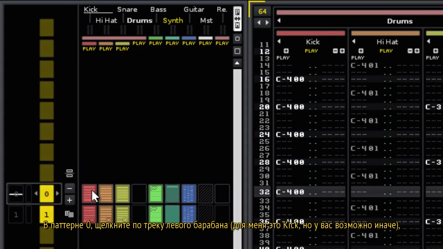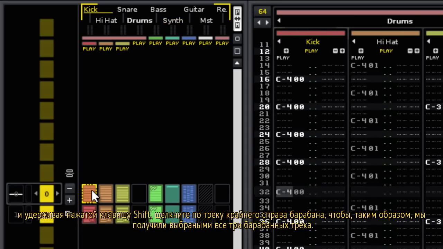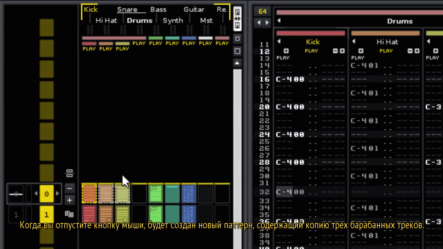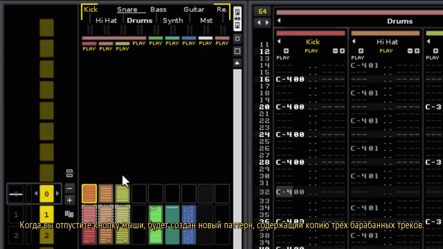In pattern 0, click on the leftmost drum track. For me that's kick, but you may have moved yours around. Hold down Shift and click on the rightmost drum track so that you have all 3 selected. Now hold down Control and Shift, Command Shift on the Mac, then left click and drag upwards. When you release, a new pattern is created with the contents of the 3 drum tracks copied over.